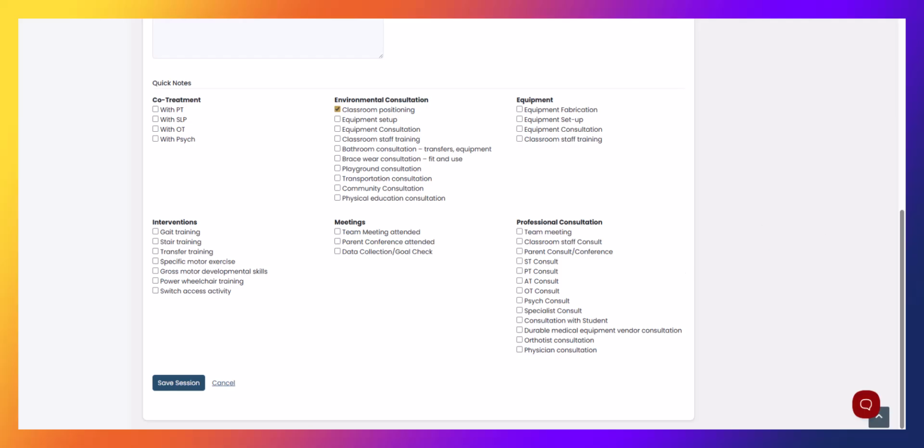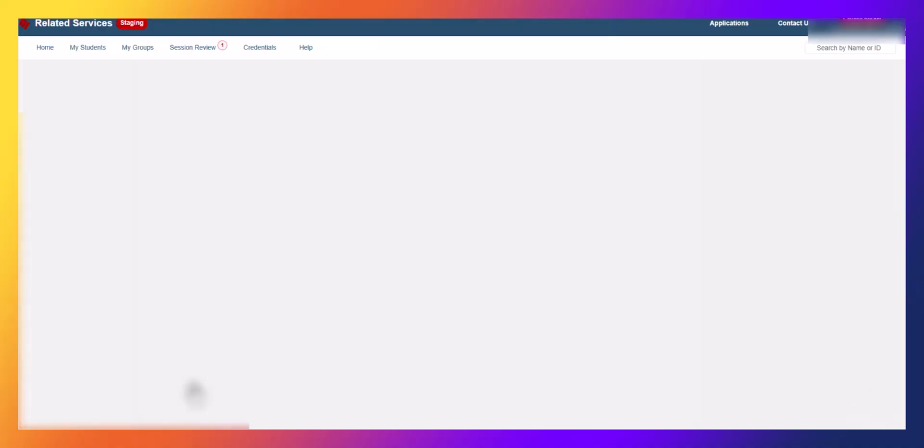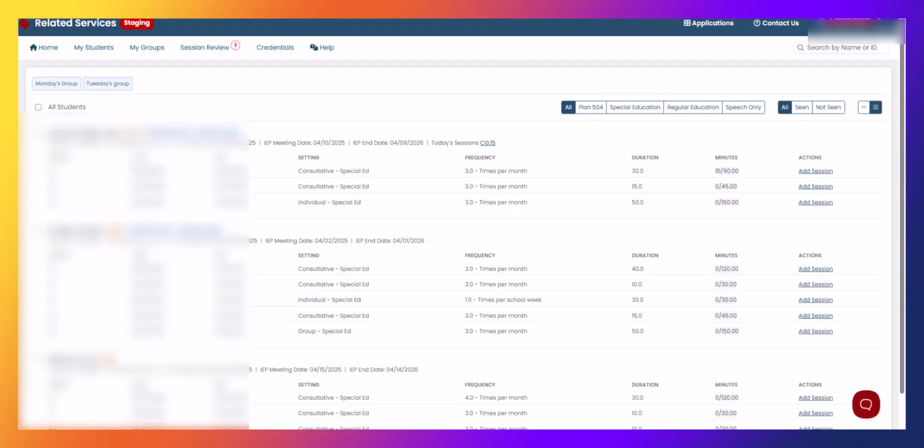Below that, once you've completed your session, you can just select the Save Session button, and this will save the session for this specific student. It's going to return you to the home page, and you can see here that it started to count minutes towards the session that I just added in. Because I tied the session to this statement of service, it's counting down towards the student's required minutes for that statement of service.